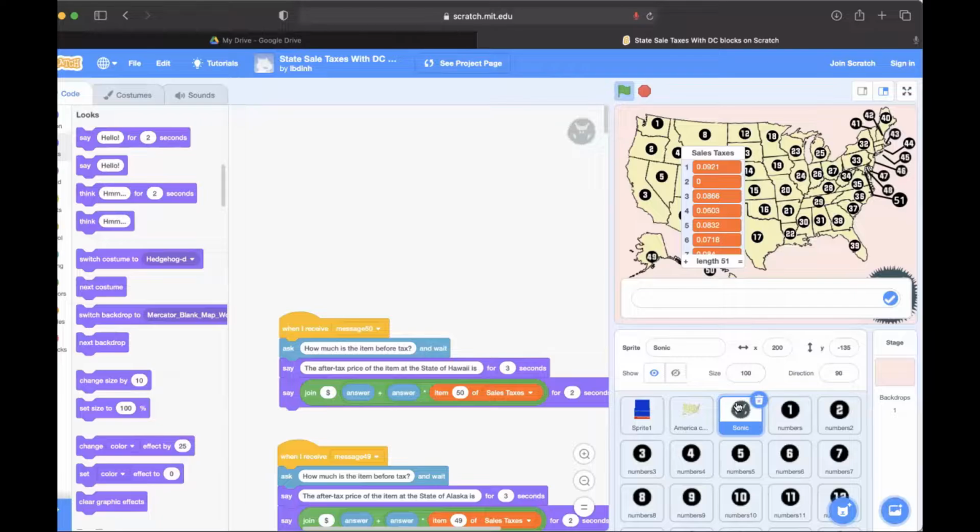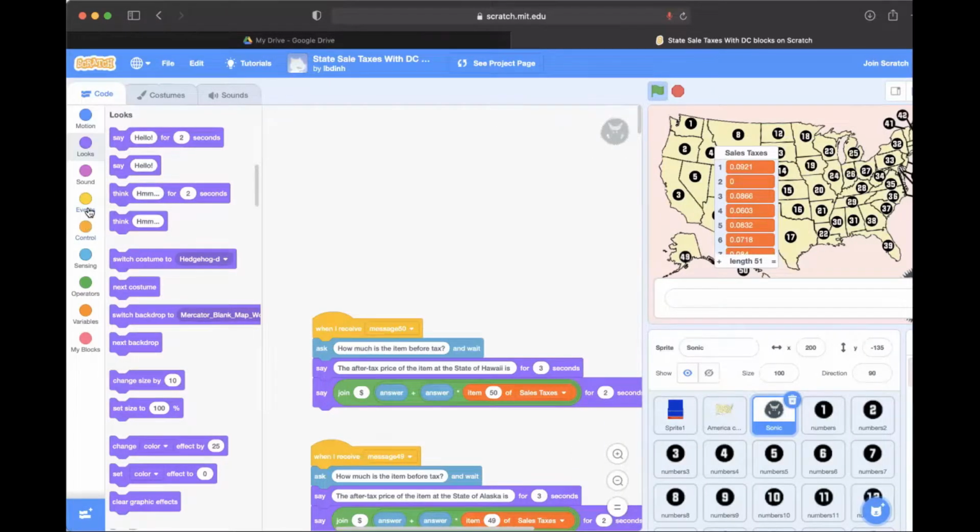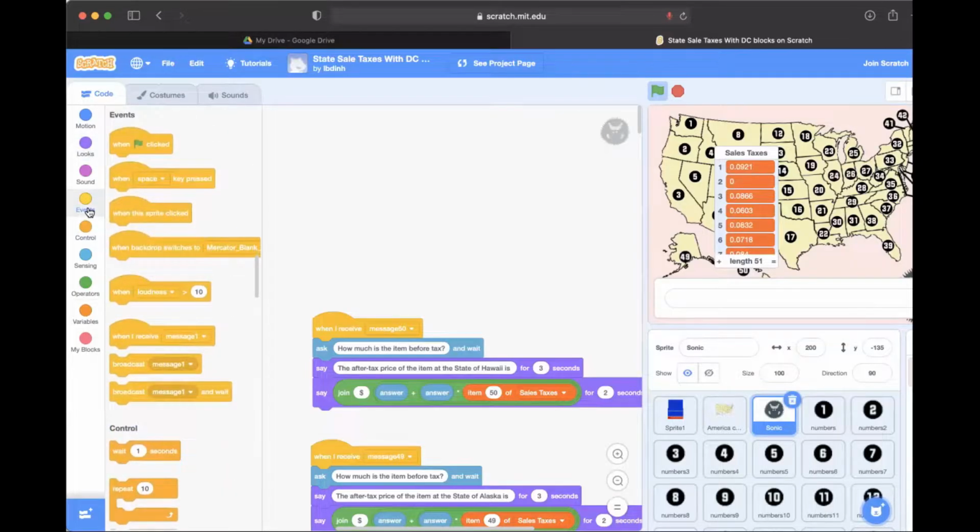At this point in time, we have built all the blocks for all 50 states. However, there is nothing for Washington, D.C. So we're going to construct the programming block to calculate the after-tax price of goods and services for D.C. in this sprite. So next what we're going to do is we're going to go over to the events palette and we're going to drag the when I receive blank message to the script area and change it to message 51, which we have created earlier.